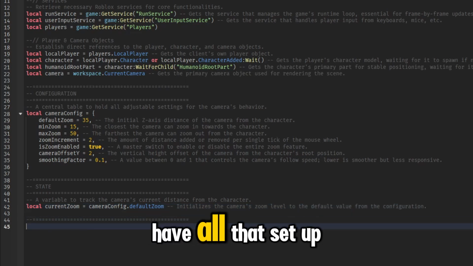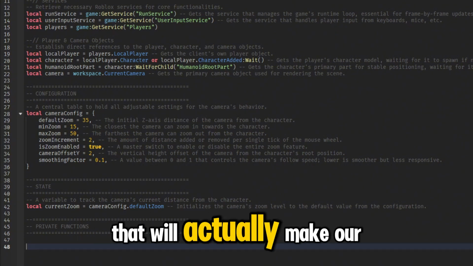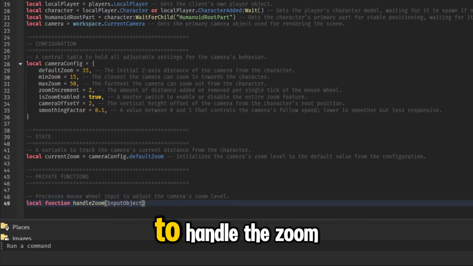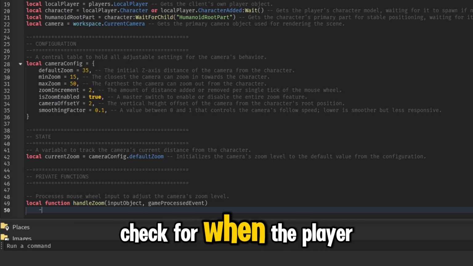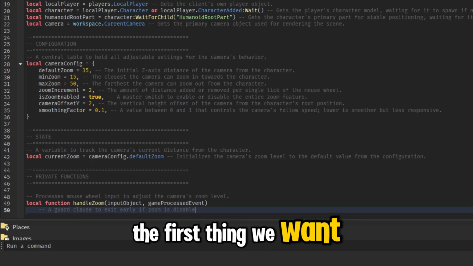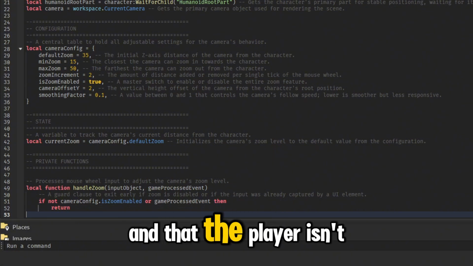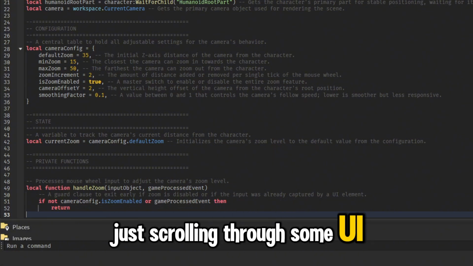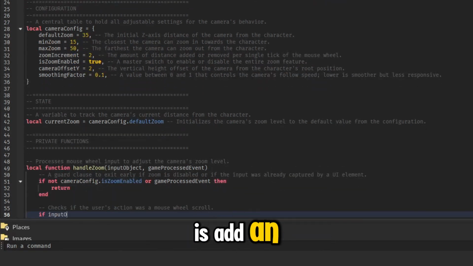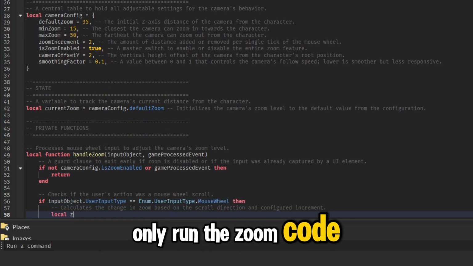Alright, so now that we have all that set up, we can get into the main part of the script and start writing the functions that will actually make our camera work. So the first function we're going to make here is one to handle the zoom. This is just going to check for when the player scrolls their mouse wheel and then change the zoom level. The first thing we want to do inside this function is a quick check to make sure zooming is actually enabled and that the player isn't just scrolling through some UI, because we don't want the camera to zoom in that case. So then what I'm going to do is add an if statement to check if the input is specifically the mouse wheel, so we only run the zoom code when we're supposed to.